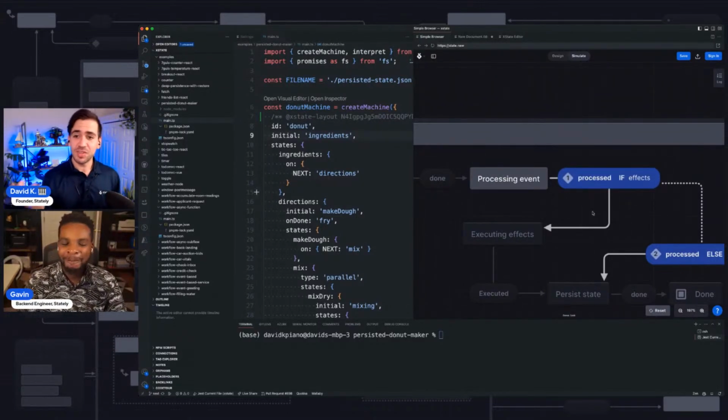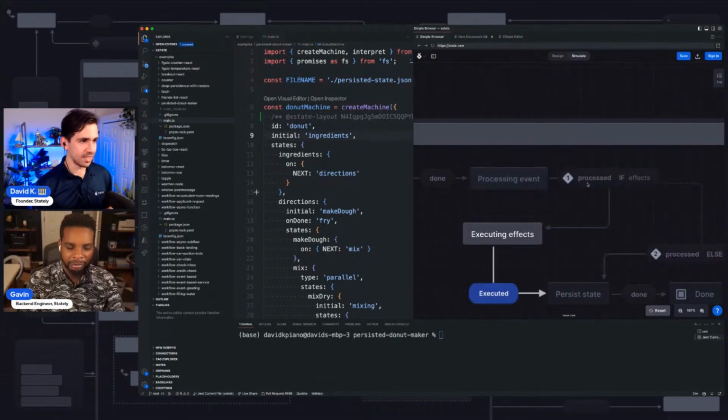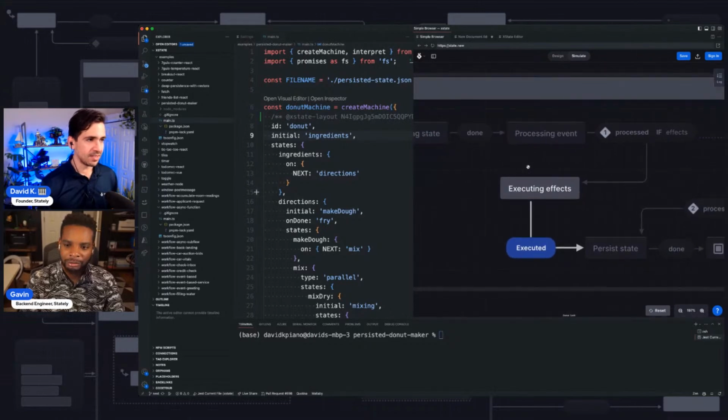Right. And so that's what we mean by 0 time. You're in state A, an event happens, and the state machine is just telling you state B. So what does take a long time? Let's say that there are effects. Does executing effects take a long time? Actually, no, because these are basically fire and forget.